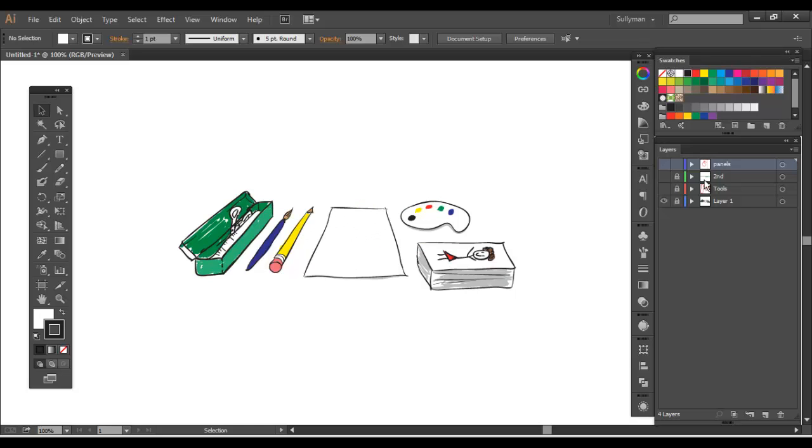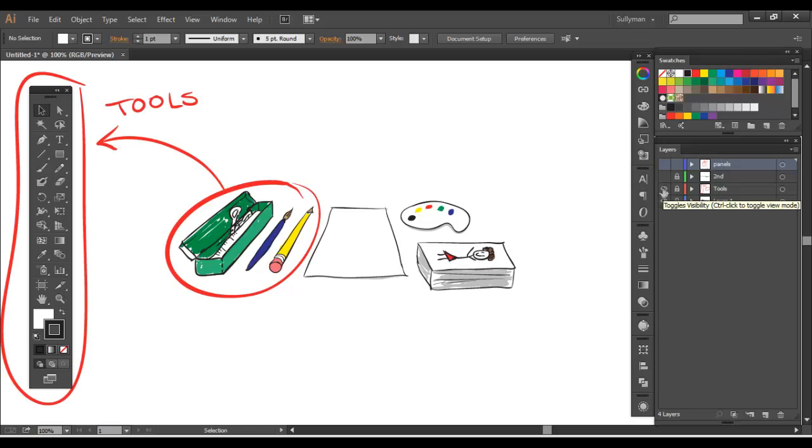So to my left, I have tools. That's exactly what this is. This bar, this panel, has all the tools that you need to create any piece of artwork in Illustrator. It contains tools to manipulate pieces of artwork in Illustrator. This panel right here is your tools panel. I'm going to go ahead and turn that off.